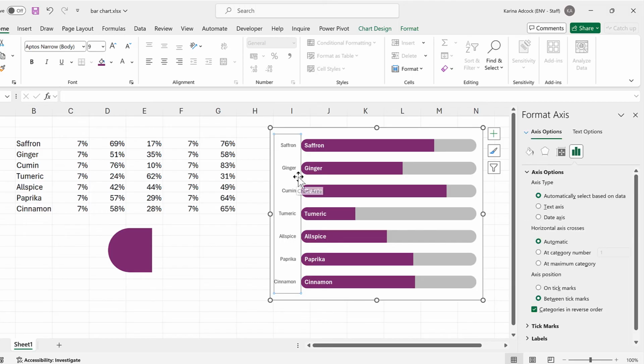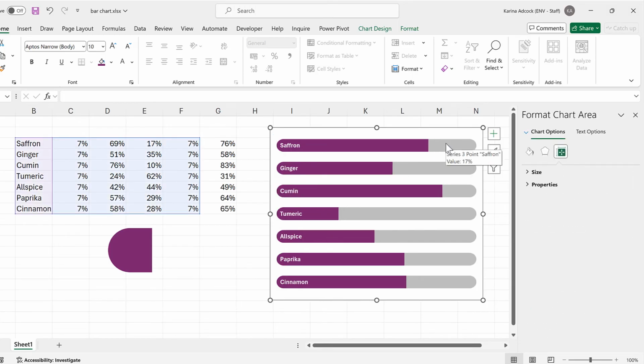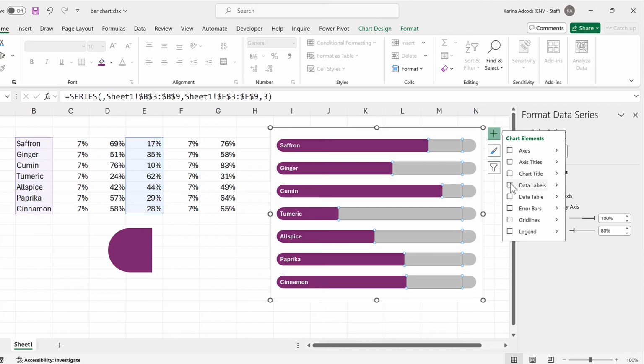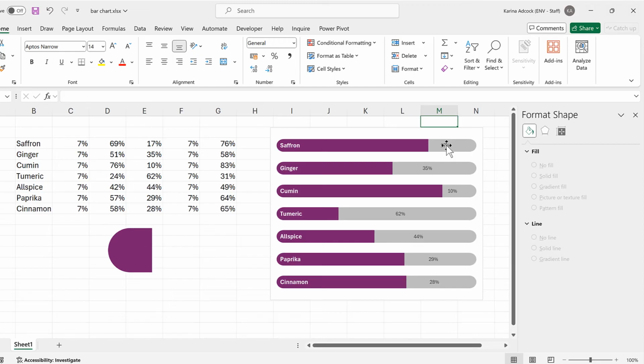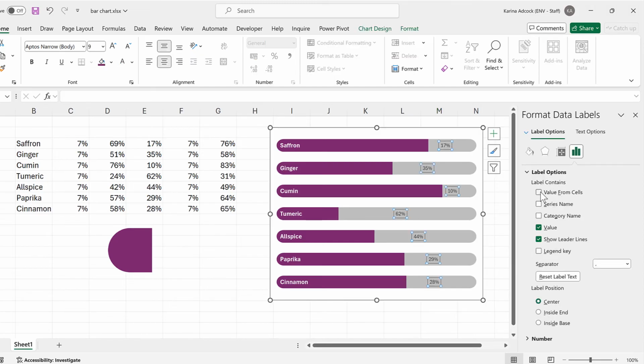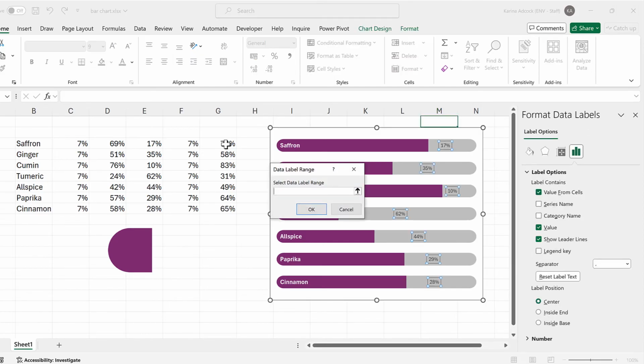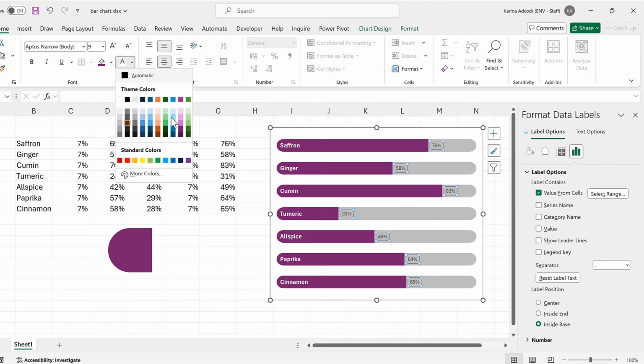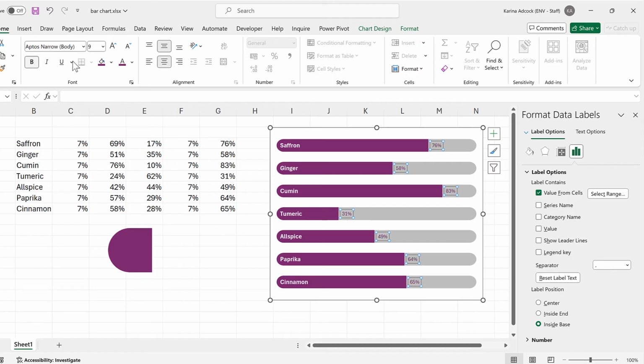Now I'll delete the axes and I want to add in some more data labels. So I'll select these bars here and I will add in data labels. Then select the labels and change it to value from cells and then select the actual percentages here and OK. Then I'll remove the value and the leader lines and change it to inside base. Then we'll change the text. So I'll change the font color to a dark purple and make it bold and make the font size bigger.